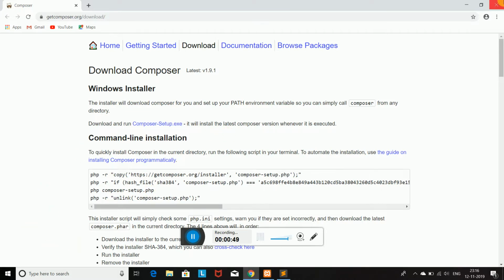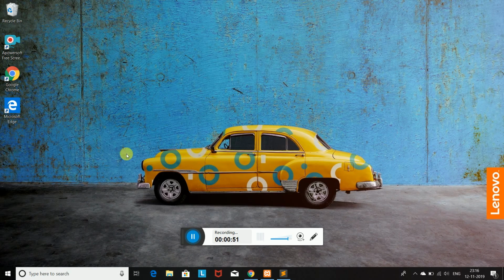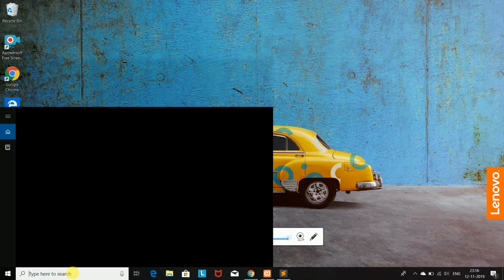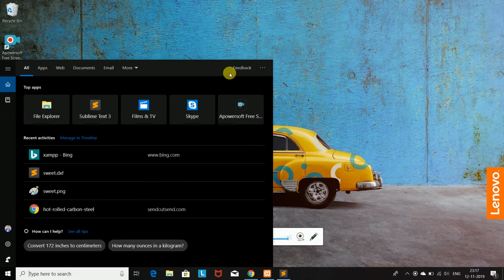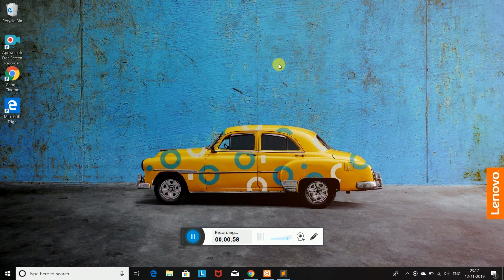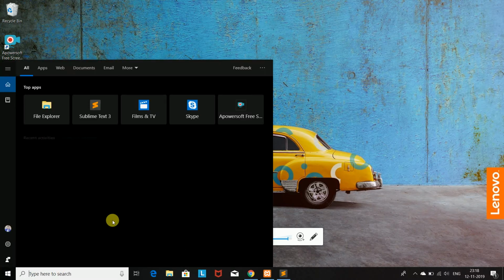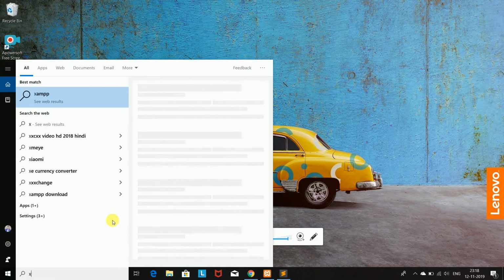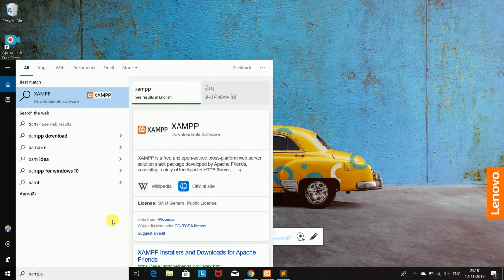Now just open the XAMPP server. Before installing this package, we will need to configure some php.ini settings in XAMPP. So now let's open the installed XAMPP server.